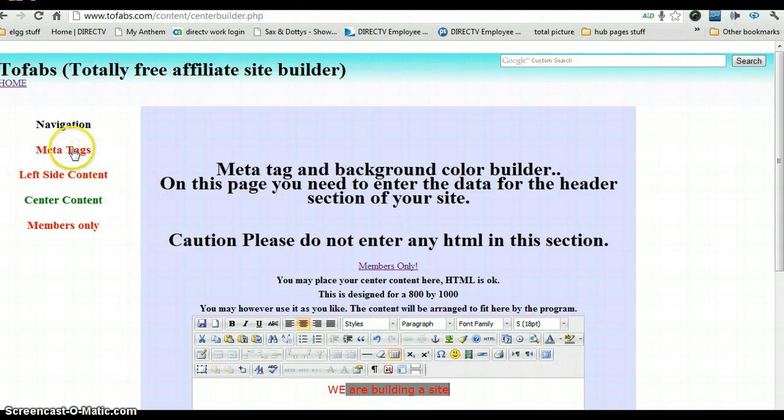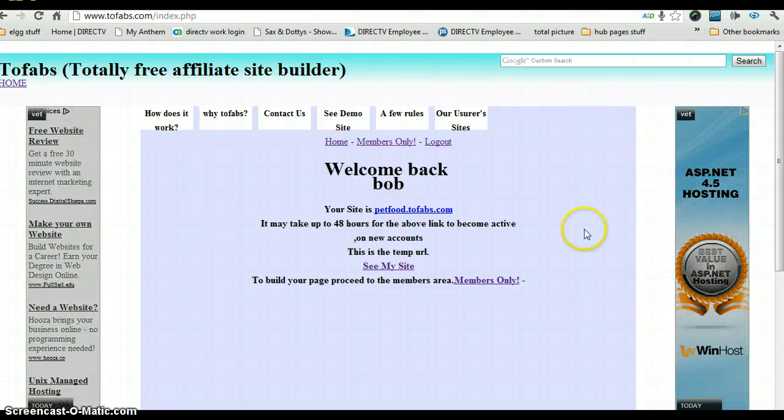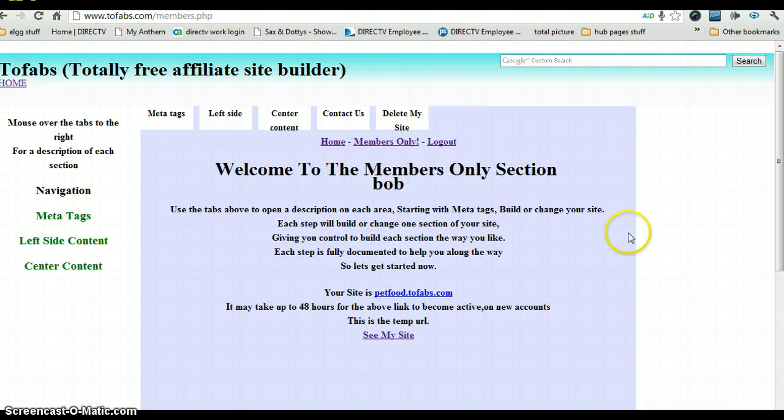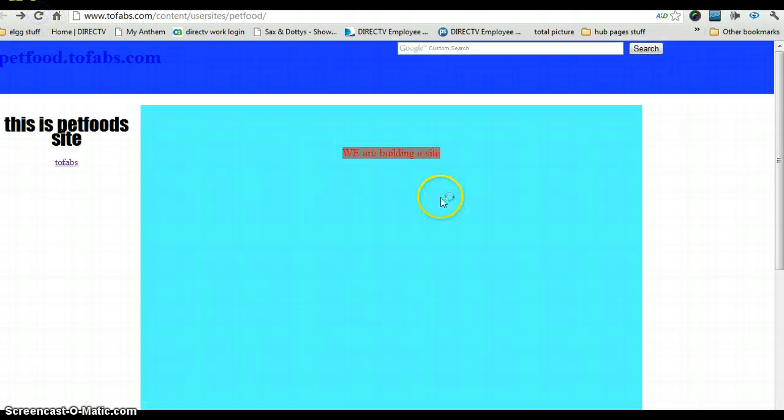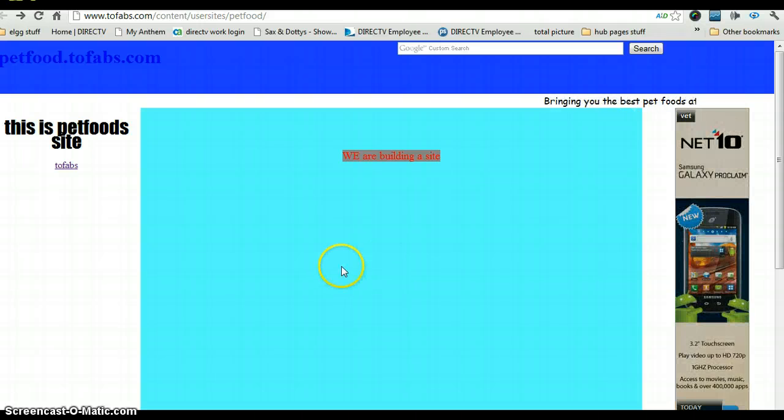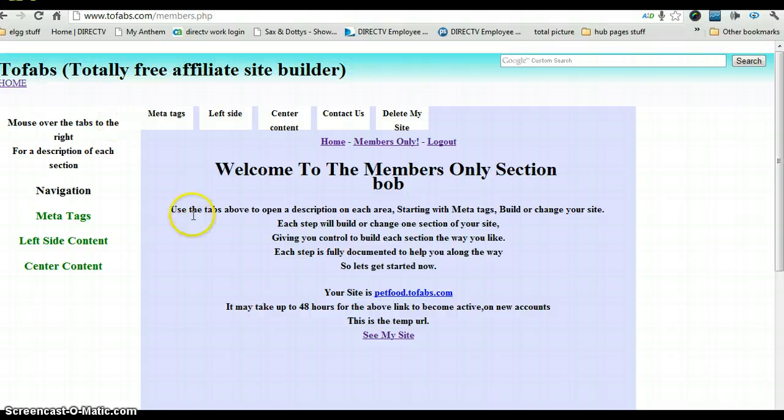Okay, so that's basically how we're going to use this. Let's go back to our main screen here and go to the members only area. And as you can see, you can modify this site to show whatever you want it to show. Build it your way, pick your colors. You have a lot of versatility here to create sites for whatever you want. Just a reminder, we do host affiliate sites or small business sites. This program's kind of set up around affiliates, but small businesses are welcome to come build a site.